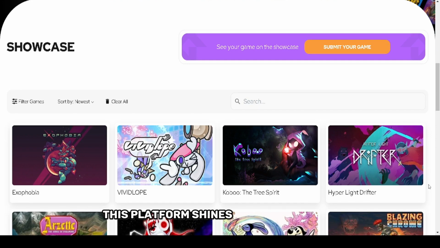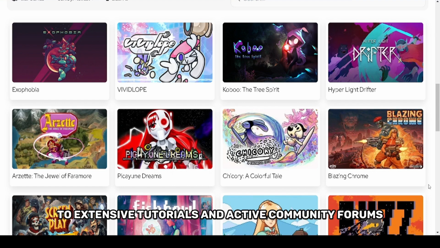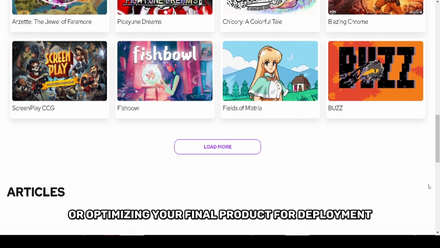This platform shines in its ease of use. From intuitive UI to extensive tutorials and active community forums, GameMaker Studio ensures you never feel stuck, whether you're prototyping a game idea or optimizing your final product for deployment.